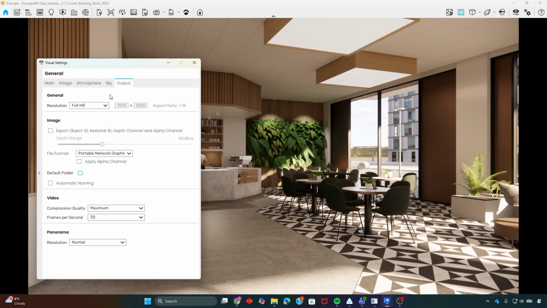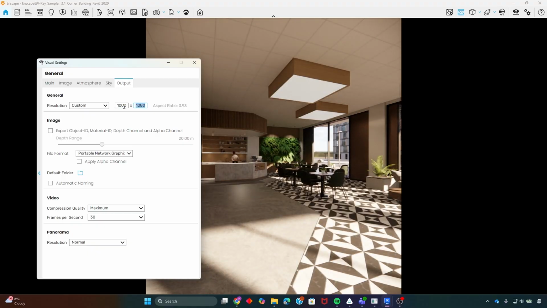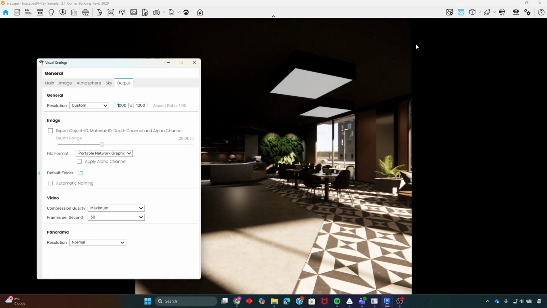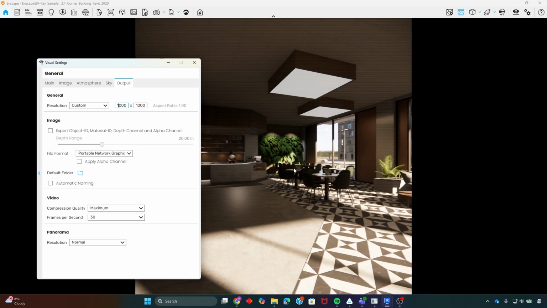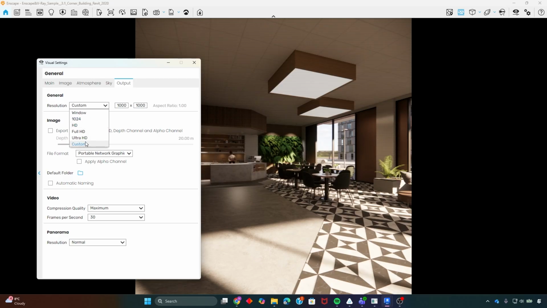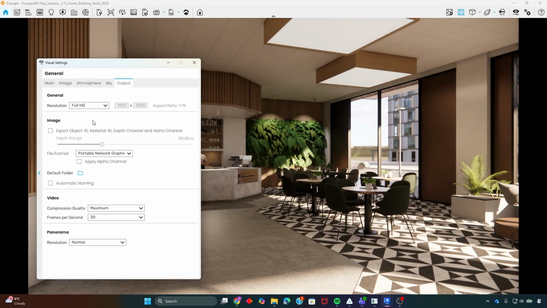And then finally, output. So this is where, obviously, full HD is 1920 by 1080, or you can have a custom size if you wanted it to be a square. You'll now see that my save frame has changed. Don't worry, it's gone dark because my computer's getting a little bit tired at the moment. Or you can just go back to full HD.